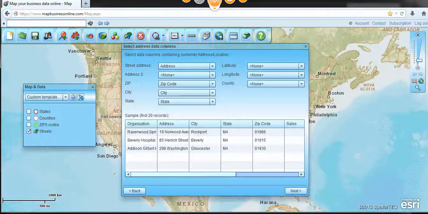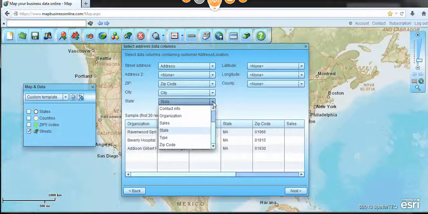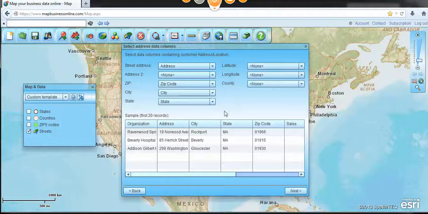Now, when you bring in the data, it gives you a preview of your data. And in our case, we only had 3 records, so we've got everything right here. And up here, the geocoding engine within Map Business Online has automatically placed the address, the zip code, and the city and the state into their appropriate buckets. Sometimes people might name those column headers something a little bit different. Maybe they misspelled state and put stote, in which case you would have to come over here. You could still import it, but you would have to select that column and assign it yourself. But for the most part, if you're careful with your data, it'll work just great.